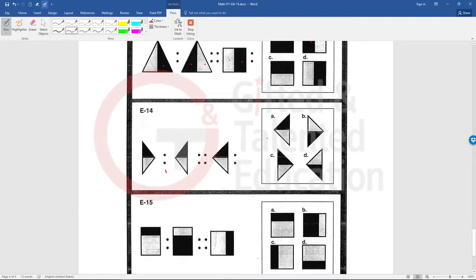For E14, this figure is obtained by a mirror reflection. So the black will go to black, gray will go to gray. Applying the same analogy here, the black must go to black, while the gray must go to gray, while retaining the same orientation. Therefore, the answer is option C.